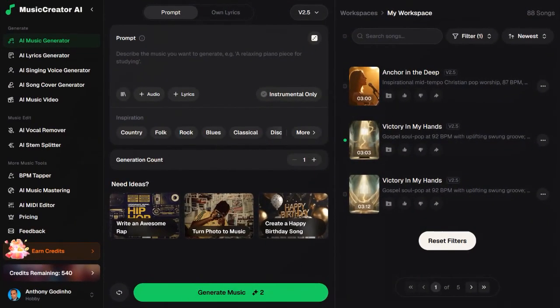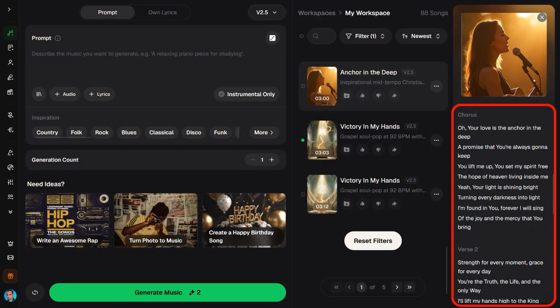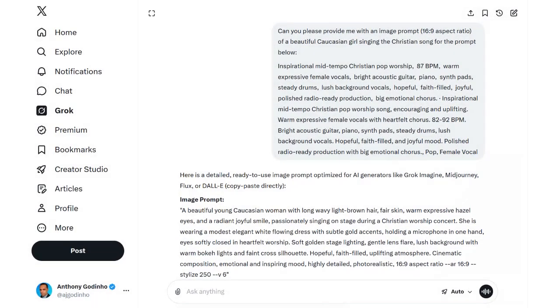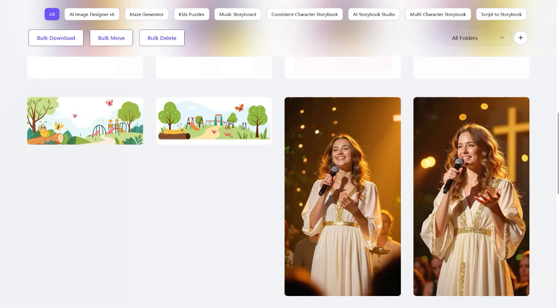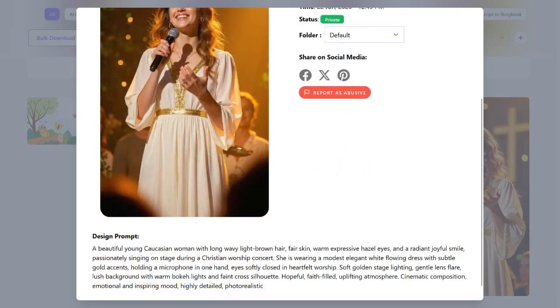So this is the MusicCreator AI app, and this is the song that I generated. You can also get the lyrics, which really helps to create the image prompts, and I'll show you that in a moment. This is Grok AI, but you can also use ChatGPT or any other AI. This is the image prompt for the female singer, which I created in Artistly AI. You can even create this in ChatGPT. I just prefer using Artistly. And this is the image that I used. And here is the prompt.